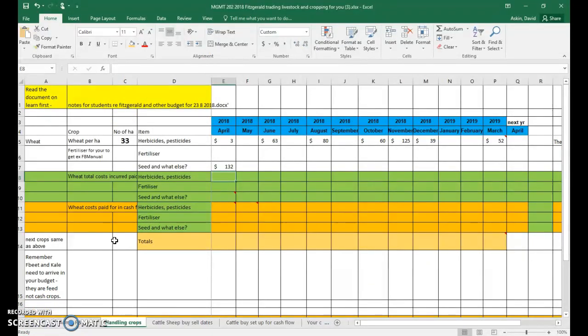Okay, this is where it gets a little bit more interesting, or I hope it does. We want to start calculating the costs for the total wheat crop, not just on a per hectare basis. We've got 33 hectares, so this cell here is going to be this times that with an inflation adjustment equals, I use a lot of brackets in my maths just to keep me sweet.